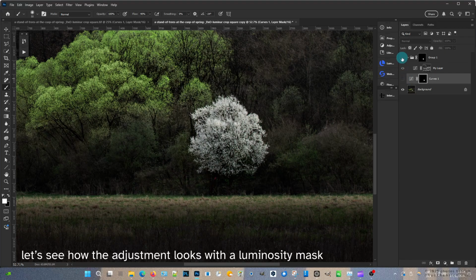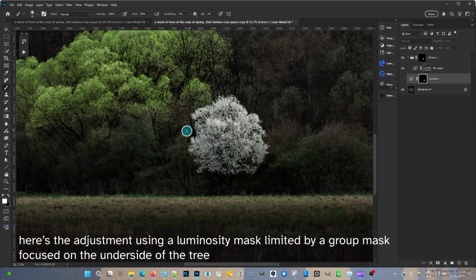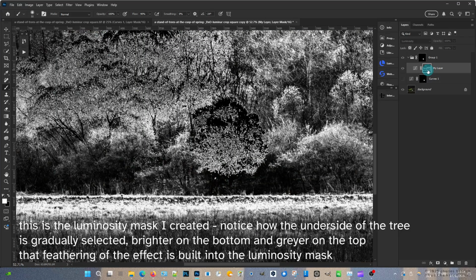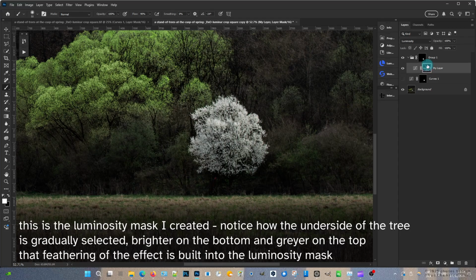Let's see how the adjustment looks with a luminosity mask. Here's the adjustment using a luminosity mask limited by a group mask focused on the underside of the tree. This is the luminosity mask I created. Notice how the underside of the tree is gradually selected, brighter on the bottom and grayer on the top. That feathering of the effect is built into the luminosity mask.